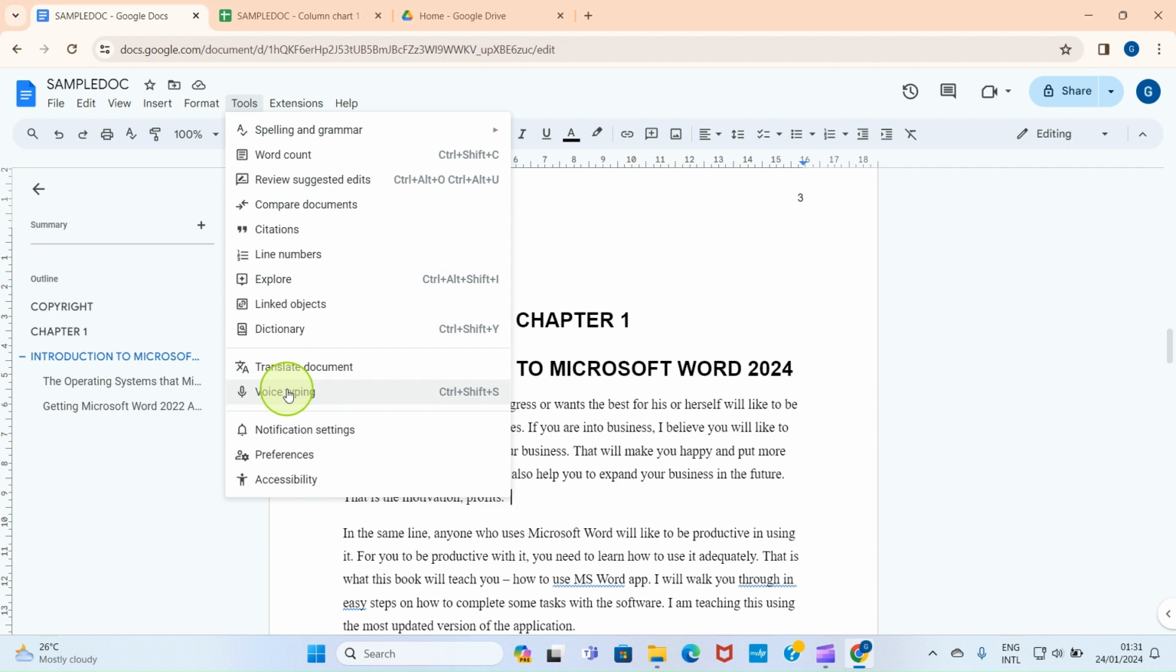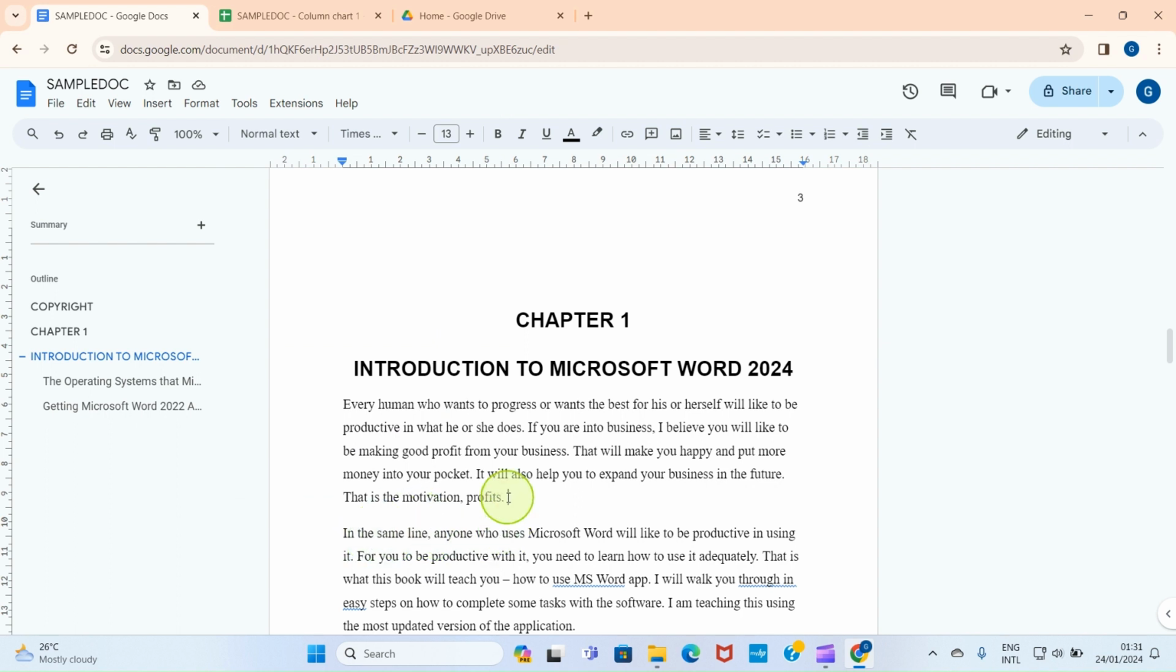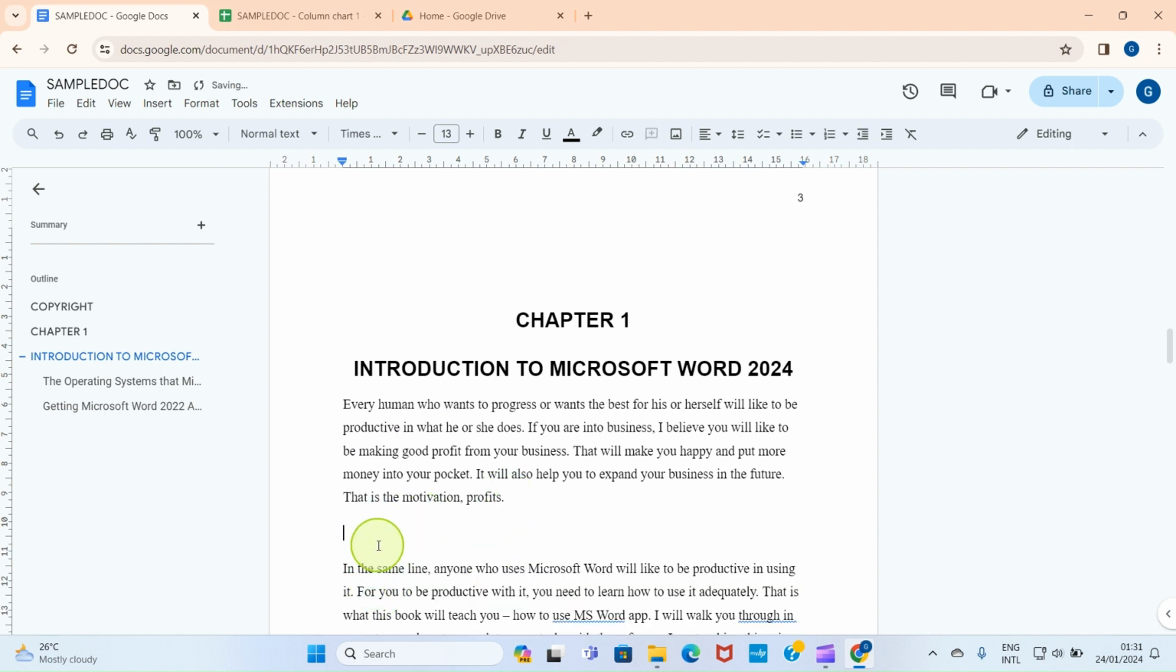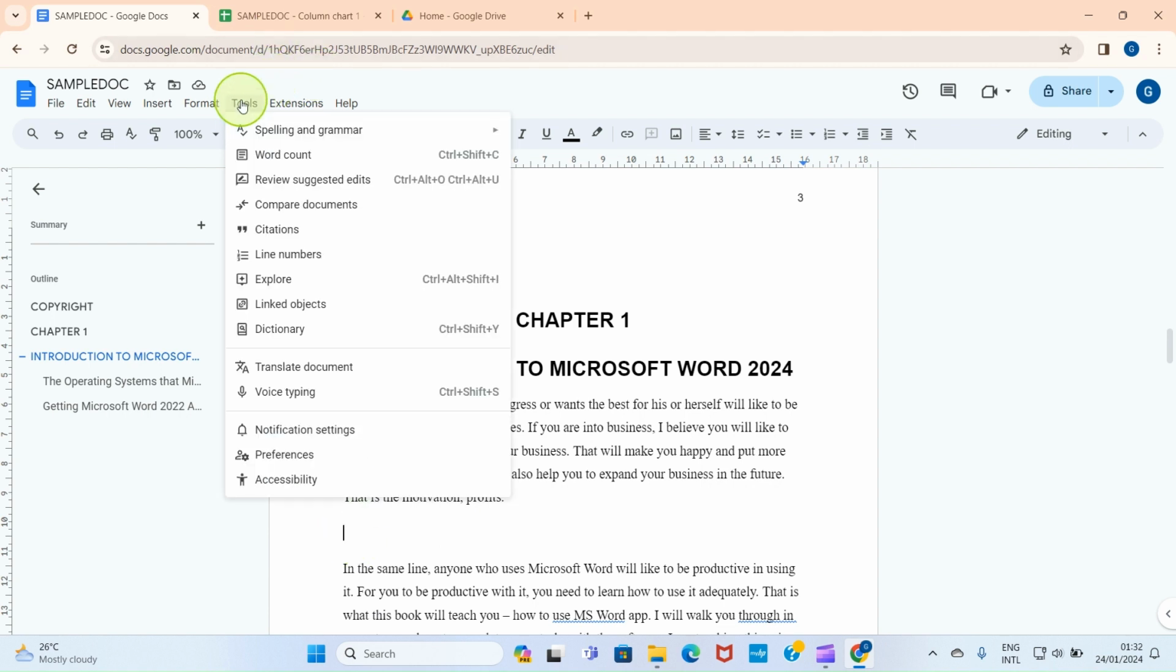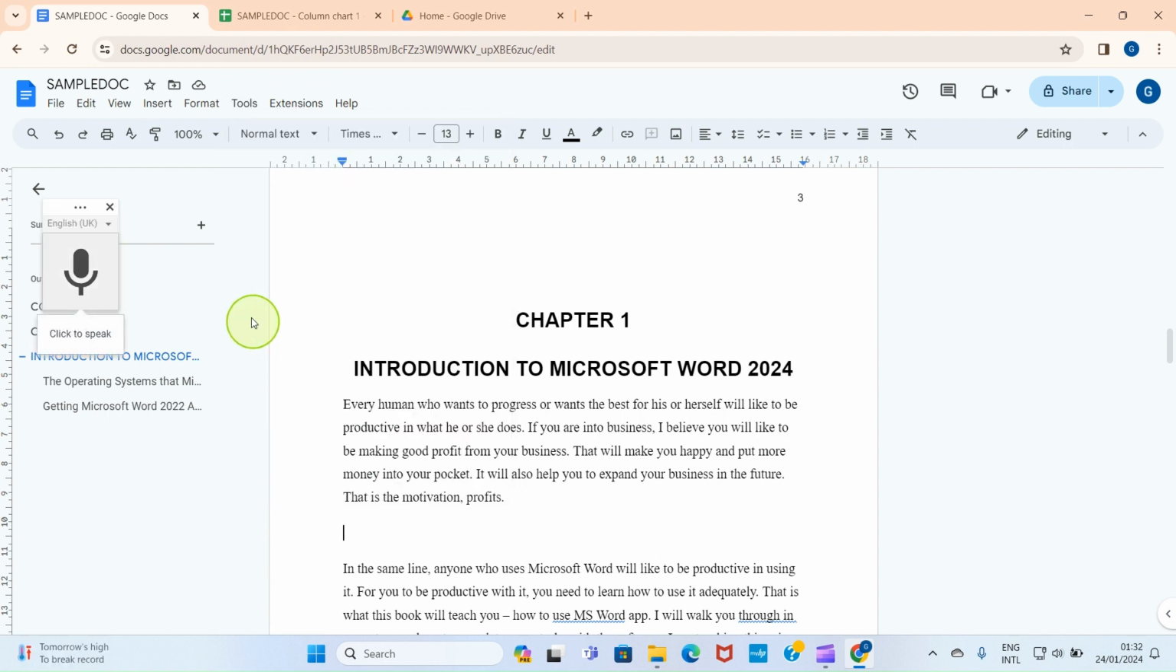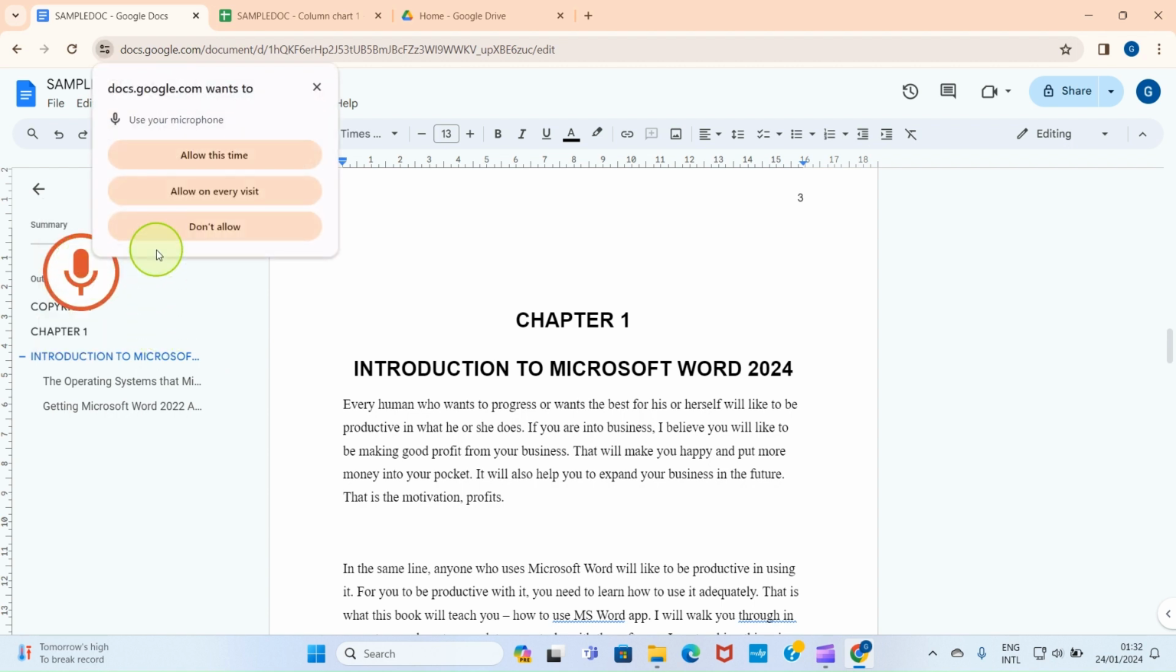For example, you don't want to keep typing, you want to use your voice to type. Just click on the voice typing and start saying what you want it to type. But first ensure your cursor is at the spot where you want it to start. So take for example, I want to start voice typing from here. Once my cursor is blinking here, I'll click on tools and then select voice typing and then start saying what I want to say. After you have activated the voice typing tool, just click on the voice typing command logo.